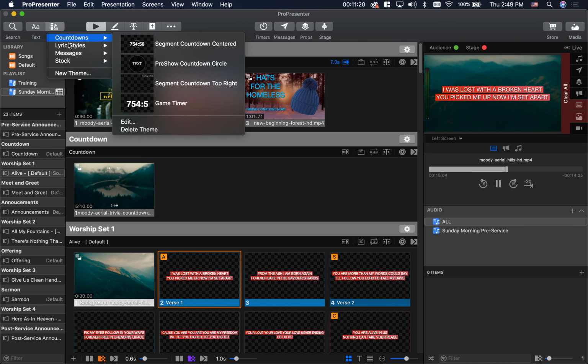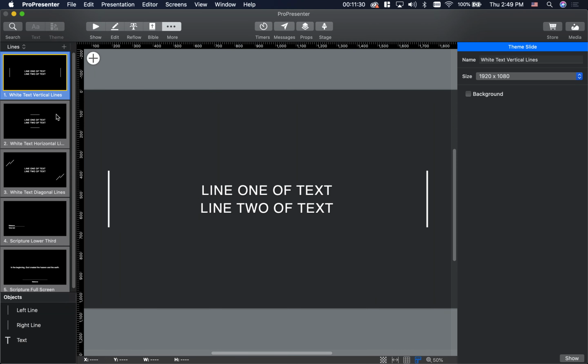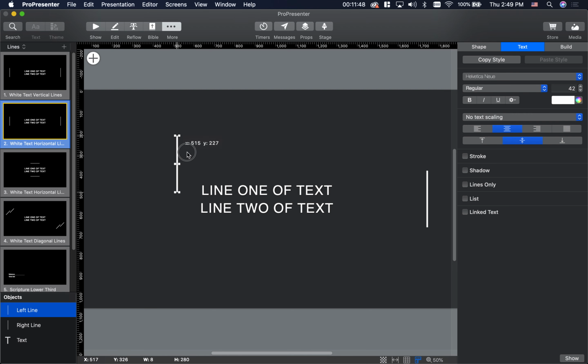You can find ideas online. You can look through these themes and look at the lyric styles and say, hey, I like this line, but I don't like the way that it's oriented. Maybe I want it to be on top and on bottom. You can go into here. We can edit this. We can duplicate this right here. I can call this white text horizontal lines. I can then take these lines, they're obviously on the right, I can move them over here, I can adjust the orientation of them so that they're horizontal.